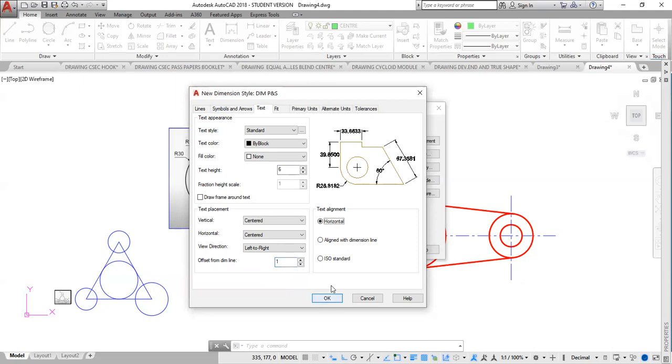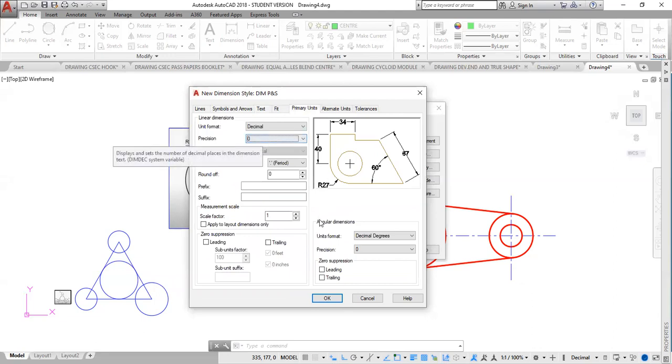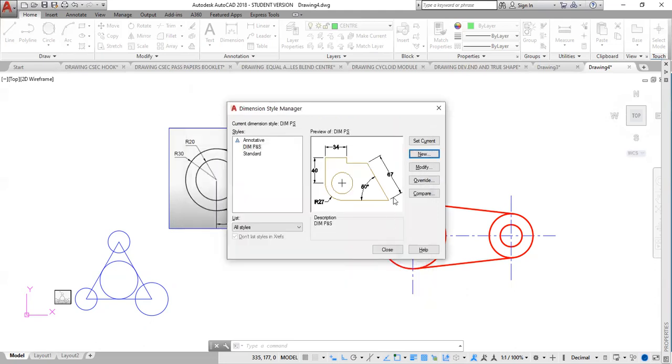All right. Now, let's go to primary units. Here is where we determine the number of decimal places. For this, I don't want any. So I choose 0, no decimal places. I then click OK. Once you click OK, you must set this current for it to take effect.